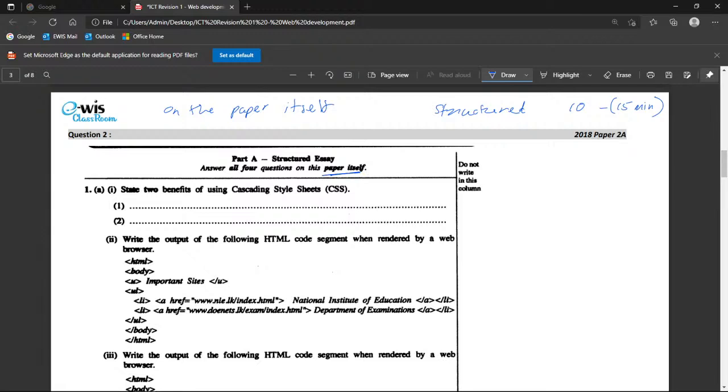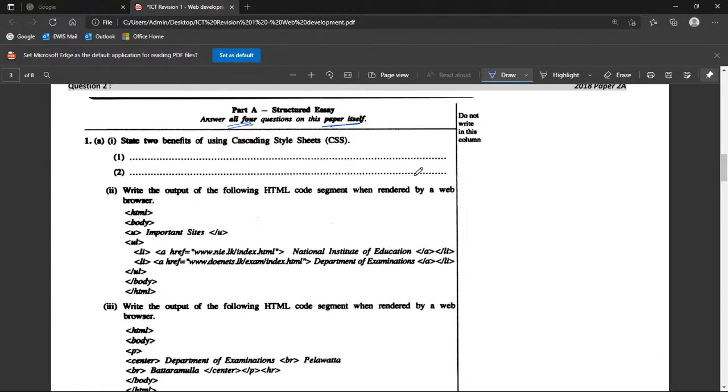So when you are writing a structured question within 15 minutes, which takes 10 marks, you have no option to choose. You have to write answers for all the 4 questions. So it's not optional. If you don't know, just leave the space and go for the next question, right? Then later, if you come across the correct answer, you can write it down, right? So that's the idea.